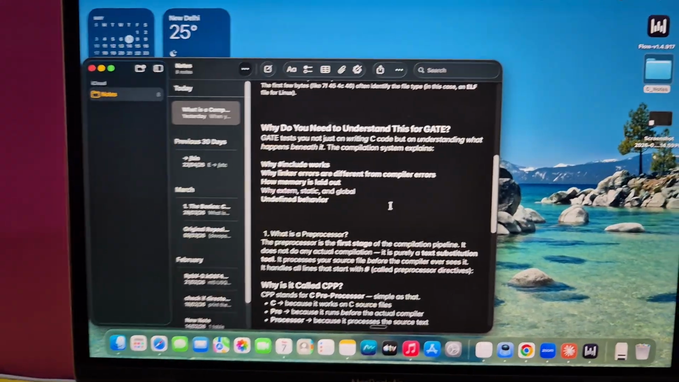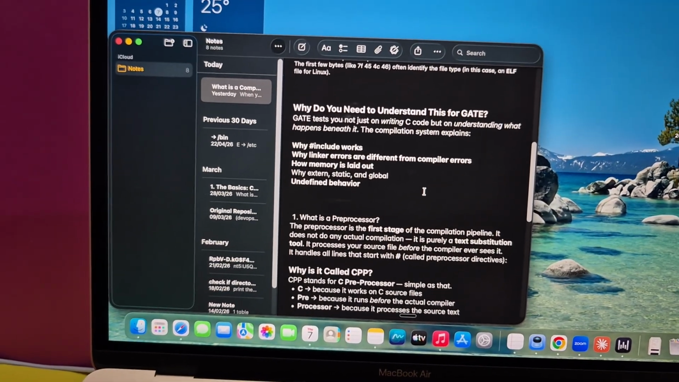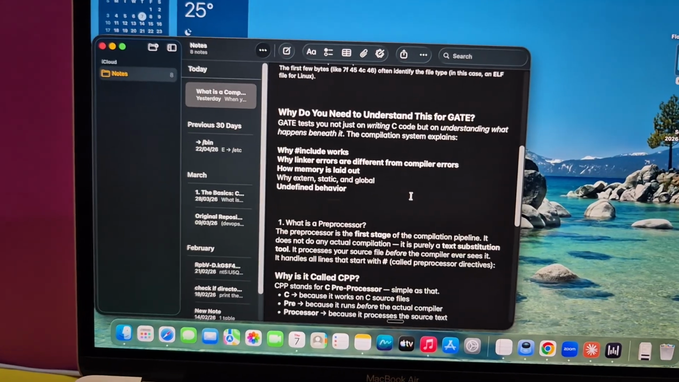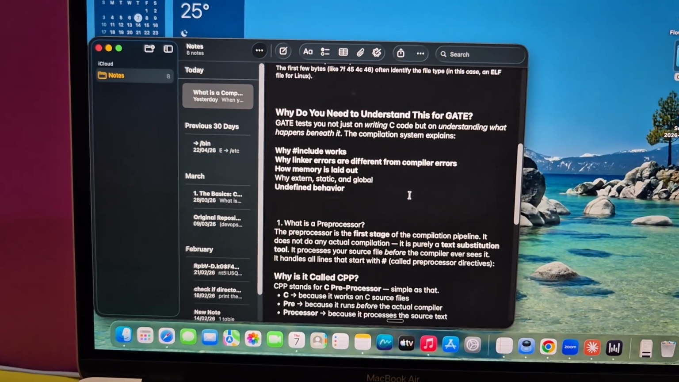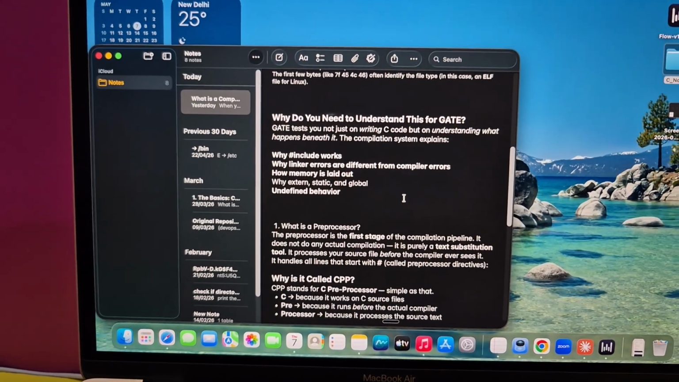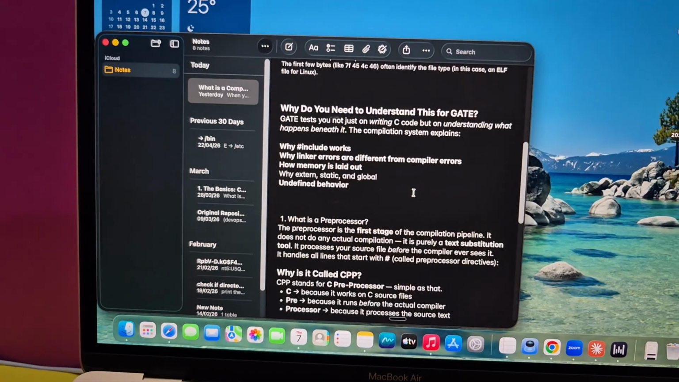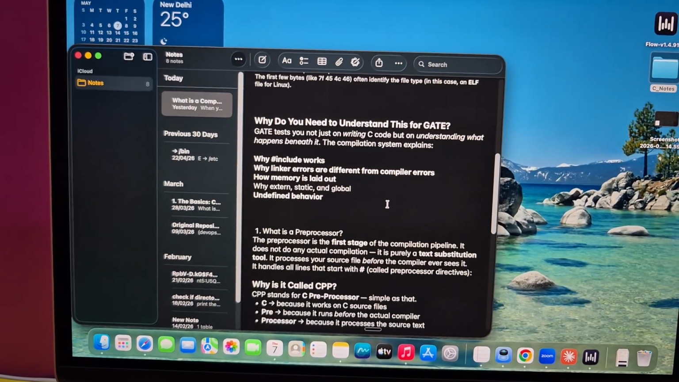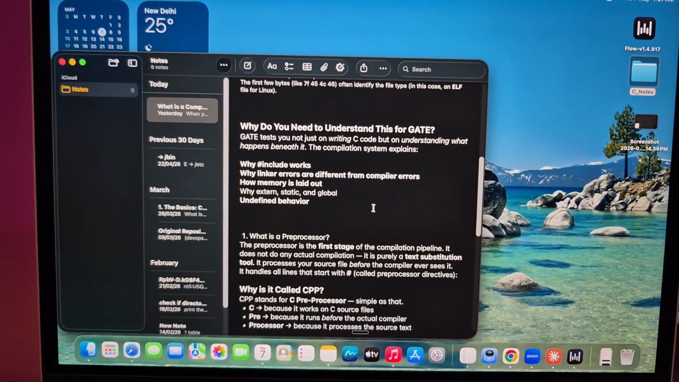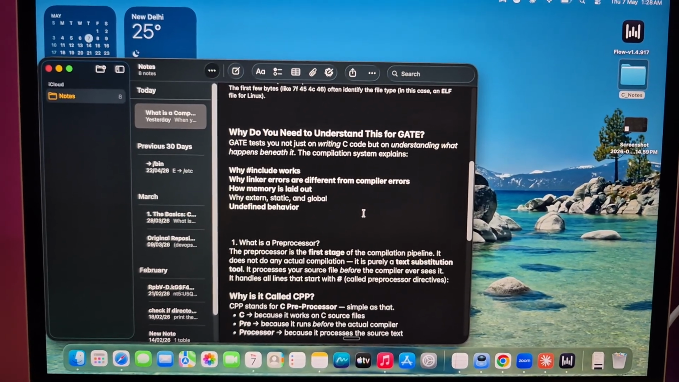The next question is why we need to learn the compilation system. Writing C code is not only about GATE. You need to understand what is beneath the program and how it works. These are the questions the compilation system would answer. That's why we need to understand the compilation system. I think I explained this yesterday.